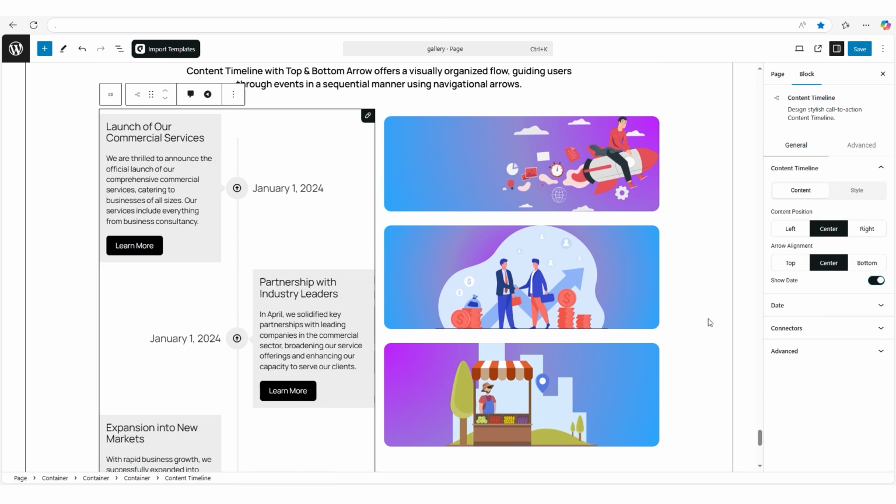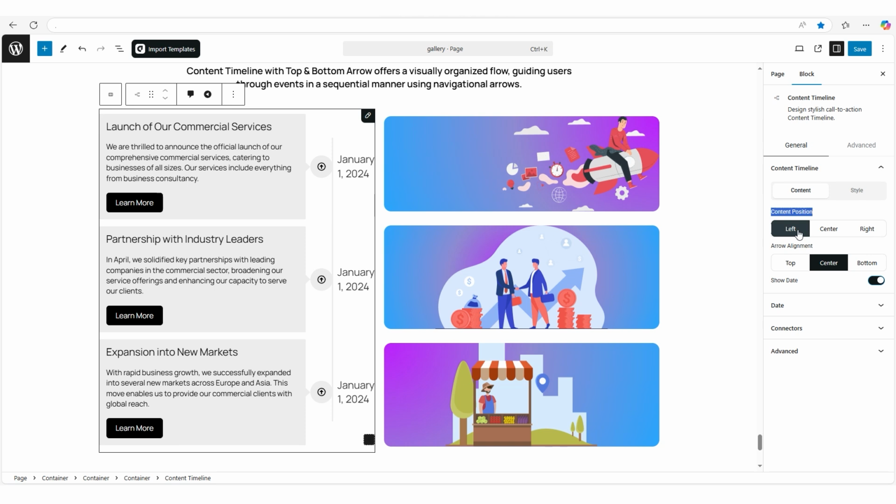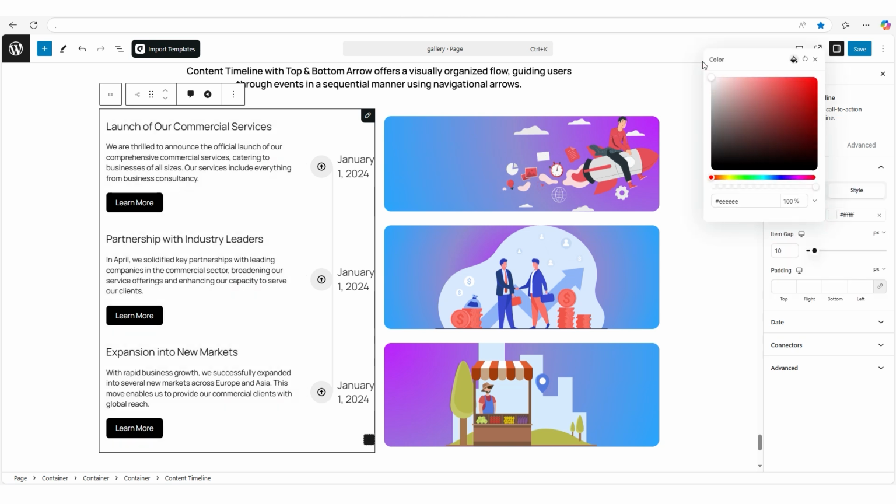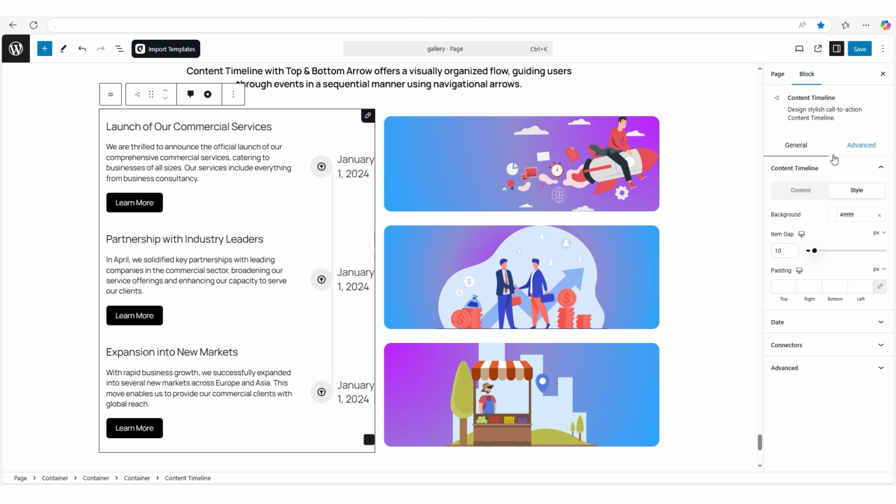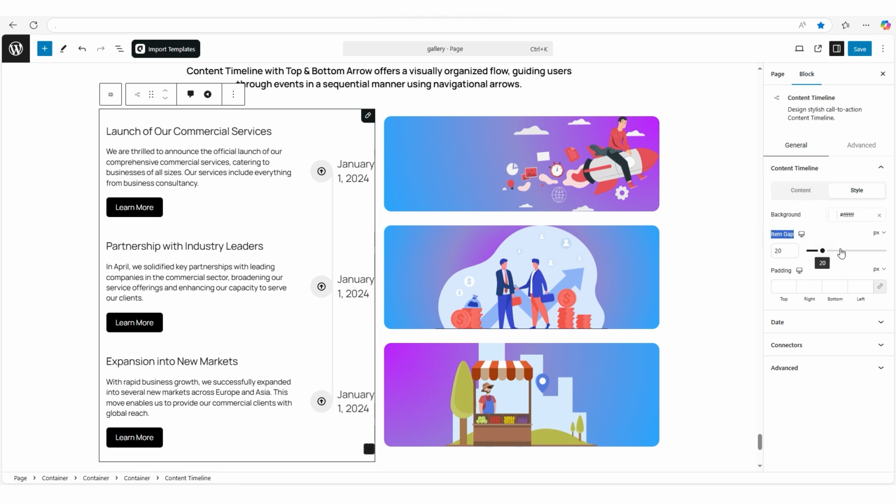Now let's align everything. In the block settings, adjust the content position, left, center, or right. Then, set the timeline arrow alignment, top, center, or bottom. I'm picking center to keep it balanced. Switch to the Style section. Change the background color. Adjust the item gap to space out your timeline events. And set some padding between the timeline blocks.